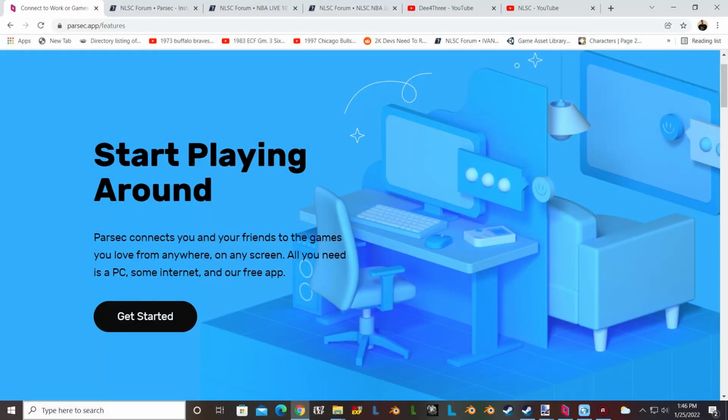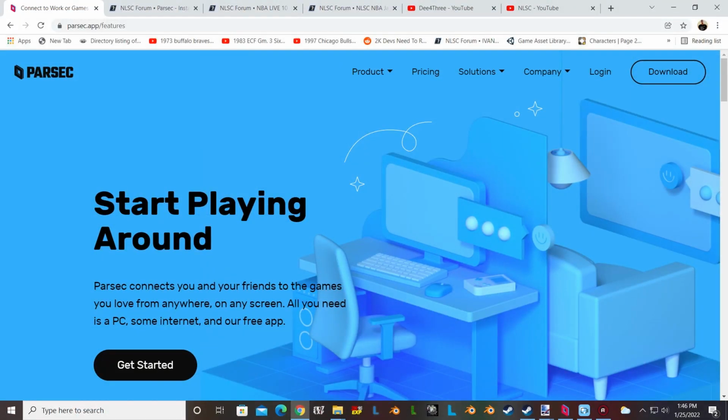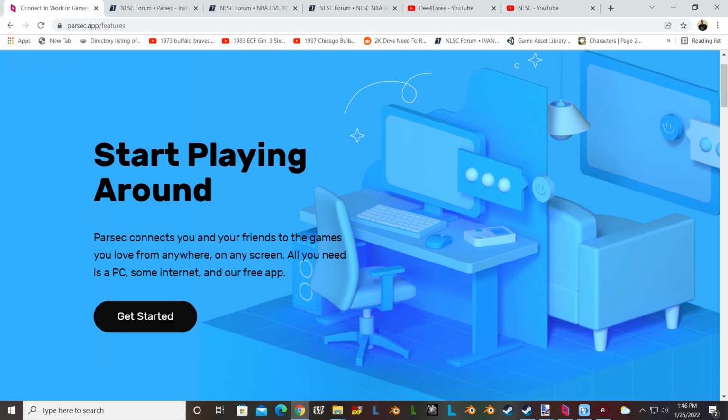So I wanted to go over how to use this application and the optimal settings and why it's just so great. As it even says on their website, like you can see in front of you, it says start playing around. Parsec connects you and your friends to the games you love from anywhere, on any screen. All you need is a PC, some internet, and our free app. The app is totally free. It takes about 5 minutes to set up the application after you download it, and you're hitting the ground running. And it really is that.